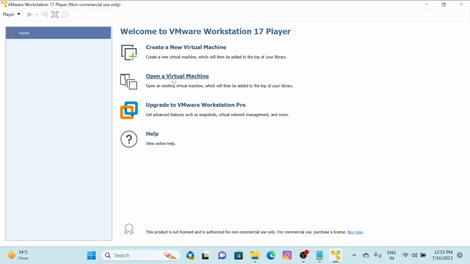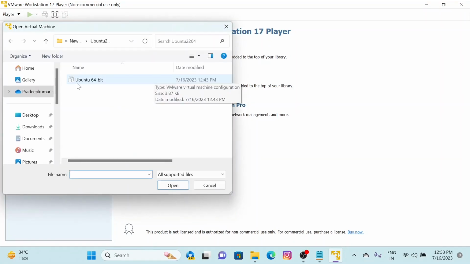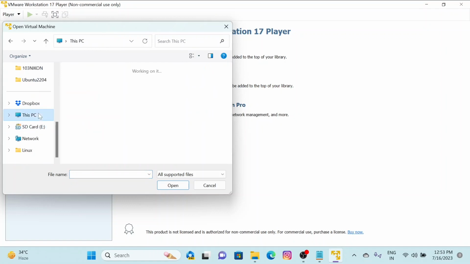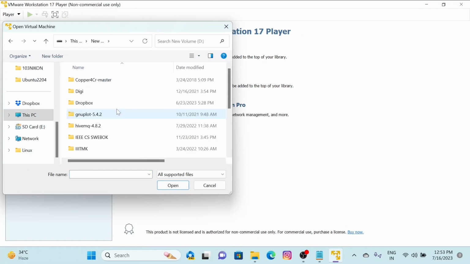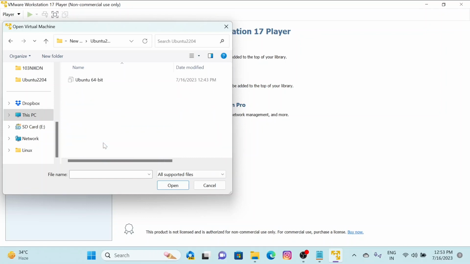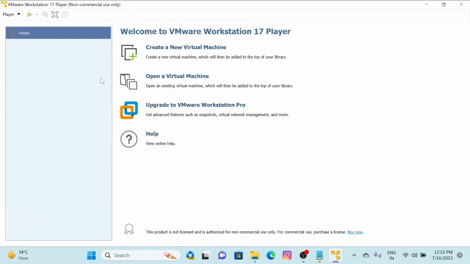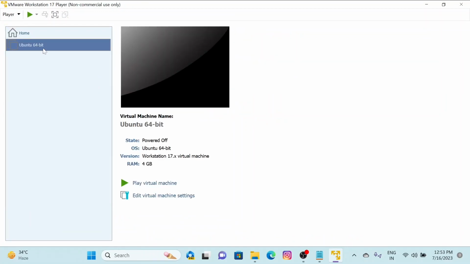Now open VMware Workstation, then open a virtual machine. Now go to the D drive where you have decompressed the folder that I have given you. Now you just go there. Now find the location Ubuntu 22.04, then click it. Now automatically that VM appears here. Now you can see that.